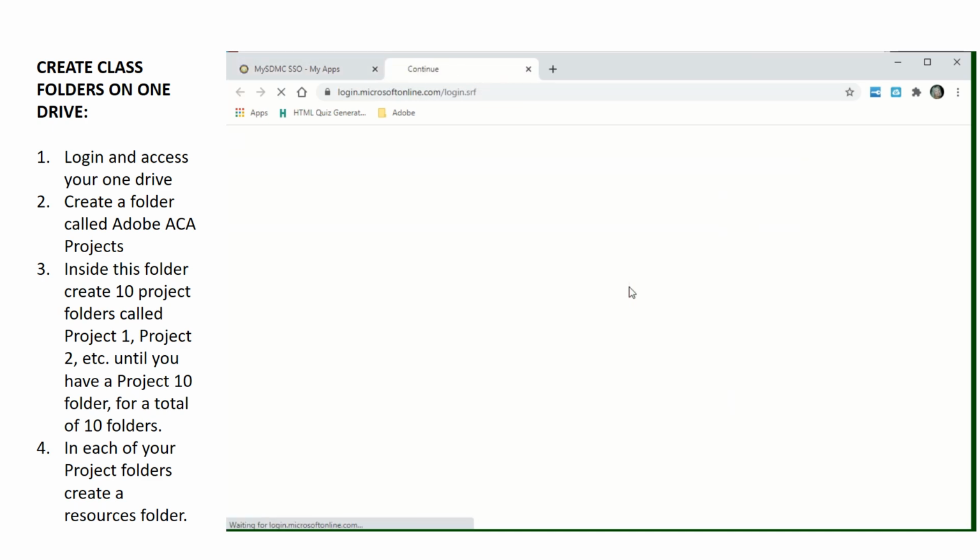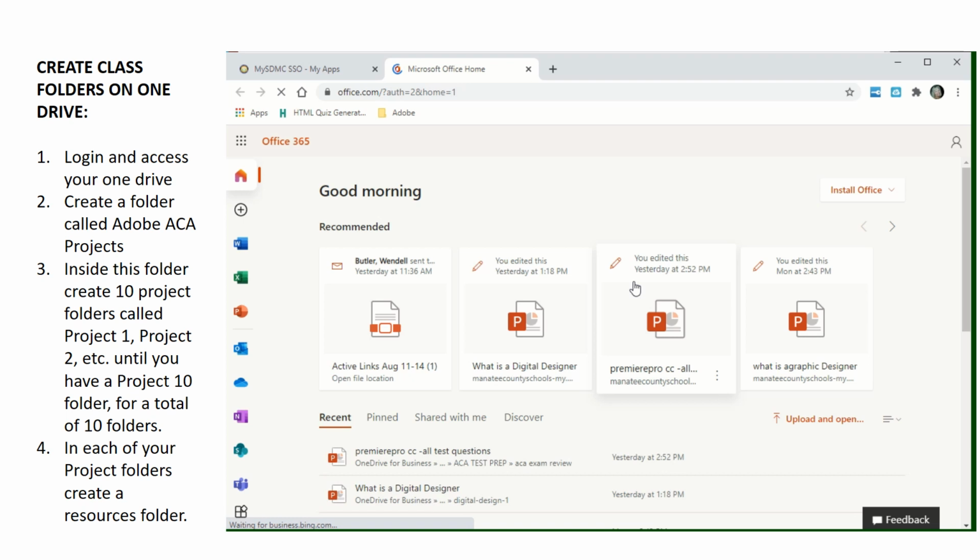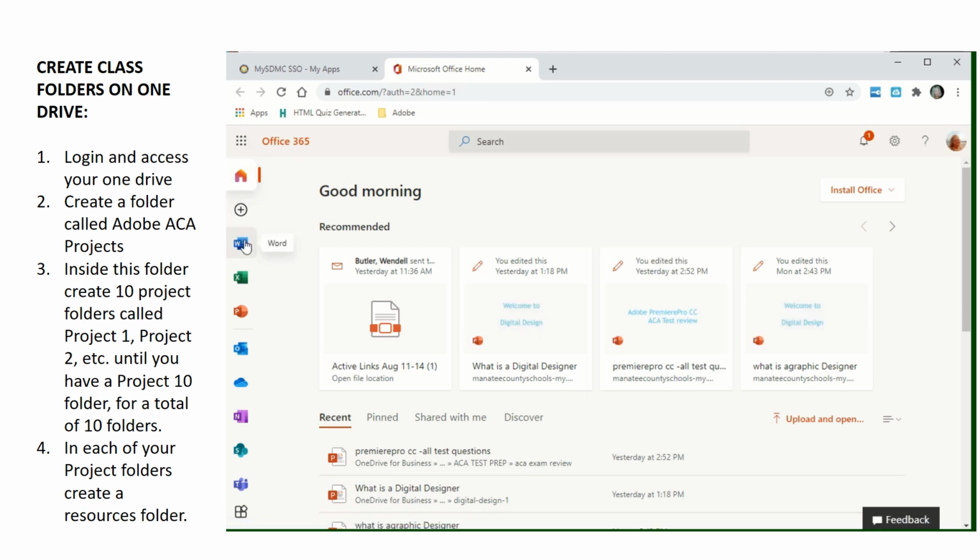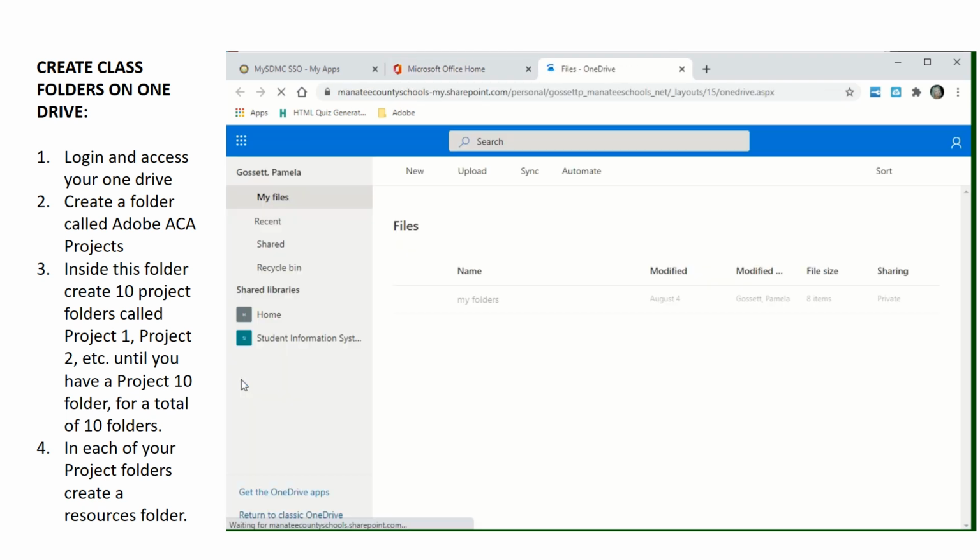Click on it, and that will open the Office options that you might want to use. Now you're going to see over here on the left, one that says Outlook, and then right underneath it, the OneDrive. It looks like a little blue cloud. Click on it. This will take you into your OneDrive location, and you can see here you can create new folders and upload and sync and automate and so on.